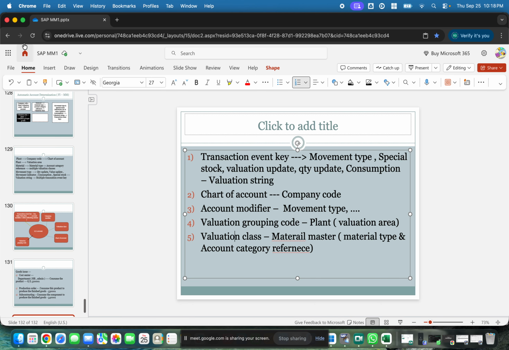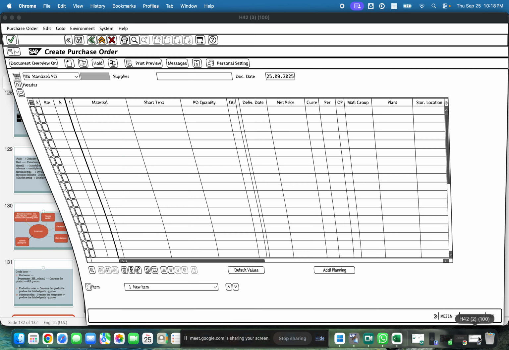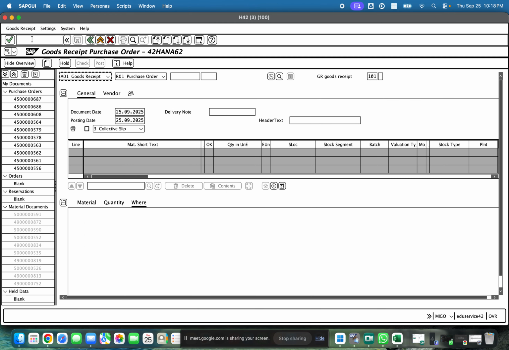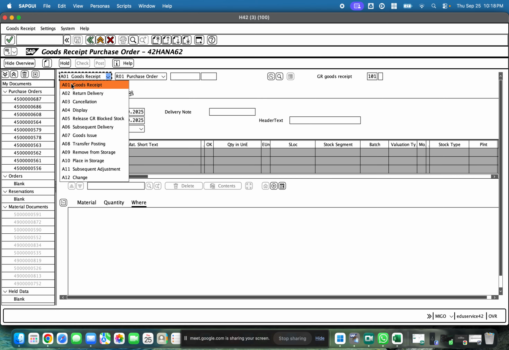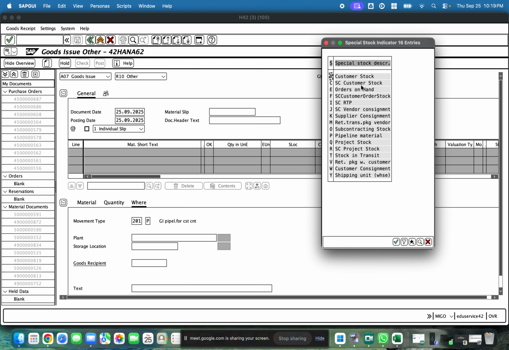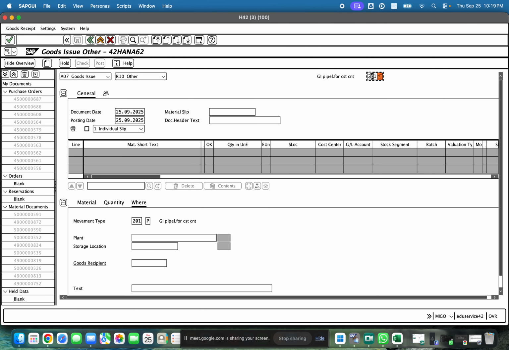Now when you are creating a MIGO, if I go to the /nMIGO process and select goods issue or goods receipt, others, the movement type first has the transaction event key. What parameters is it checking? It checks what movement type and what special stock you are using. I'm going with consignment, 201K. K is the special stock indicator and 201 is the movement type.